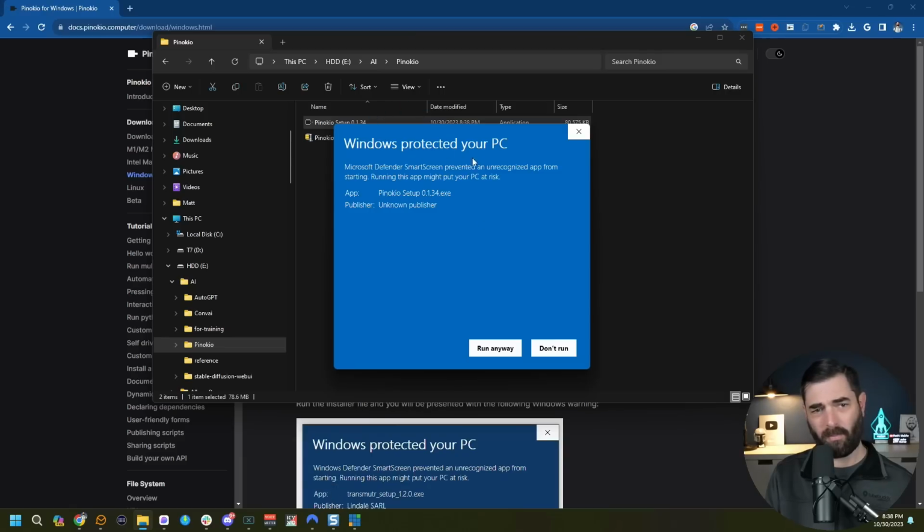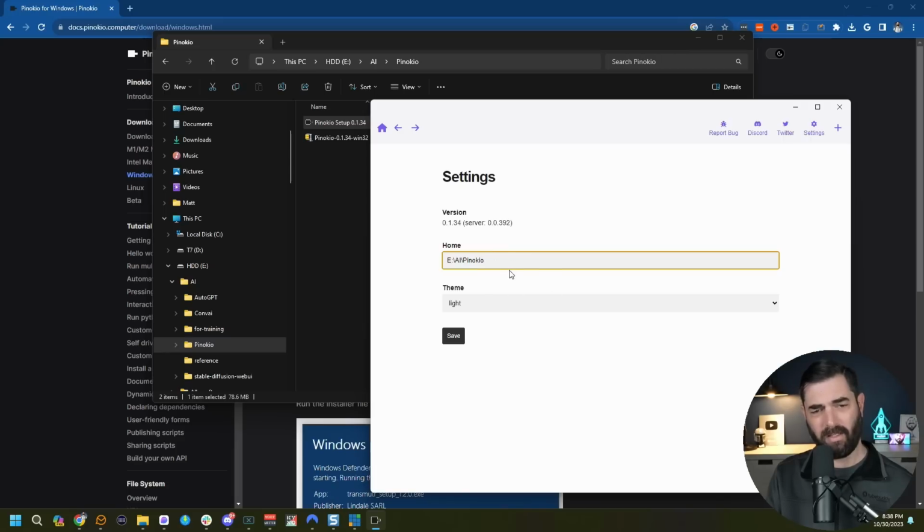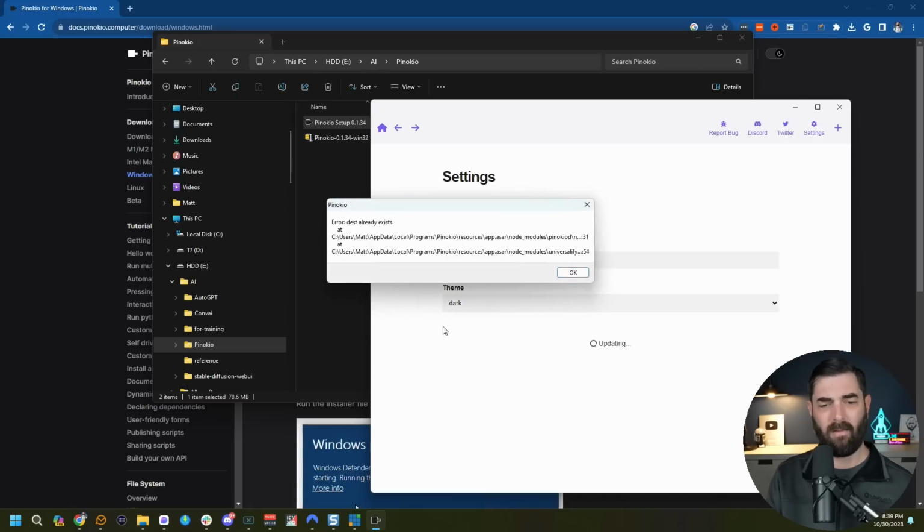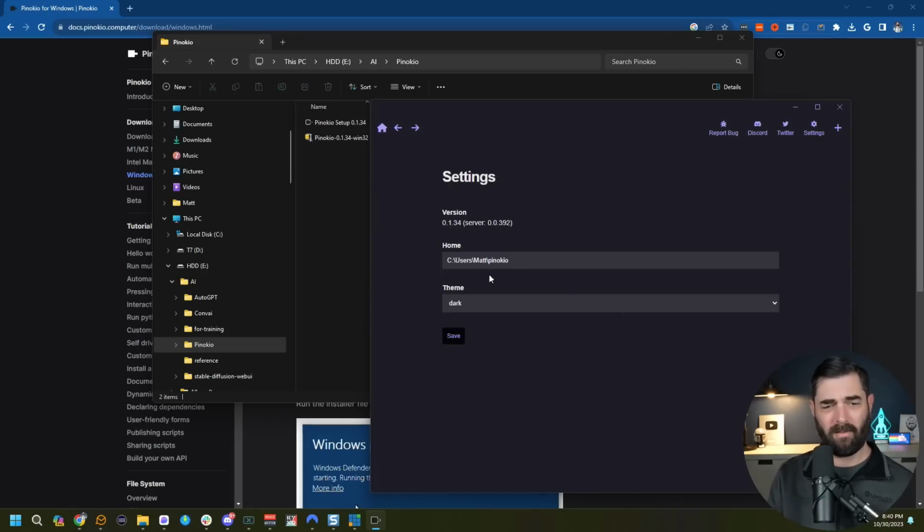Now it does say Windows protected your PC, but I'm gonna go ahead and run anyway. I'm gonna make sure it's installed in this new folder that I just created, and I'm a dark theme kind of guy, so I'm gonna go ahead and set it to dark theme, and we'll click save. Now the first issue I'm running into, it seems to only wanna let me install it in this folder. I can't install it on a separate hard drive, so I guess I'm just gonna let it install it where it wants to, because whenever I change this, it throws up an error.